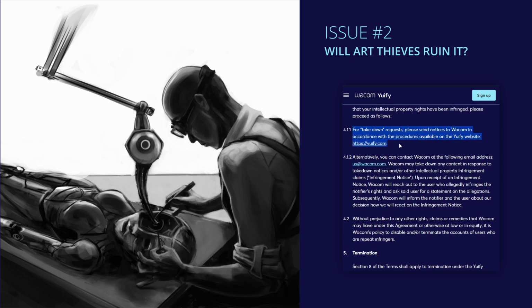I looked on the Yuify website, I couldn't find any procedures. Maybe I'm not looking right, or maybe it doesn't exist, or if it does, it's tucked away somewhere difficult to find. But anyway, alternatively, you can contact Wacom at the following email address. Wacom may take down any content in response to takedown notices and or other intellectual property infringement claims.